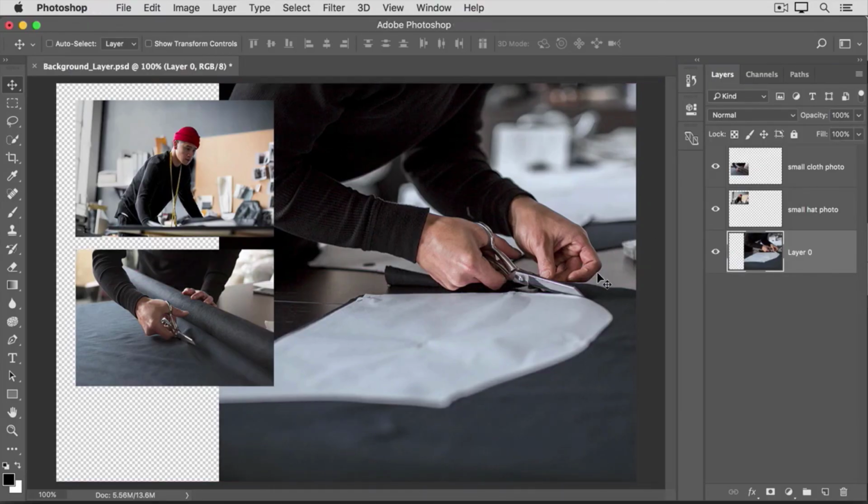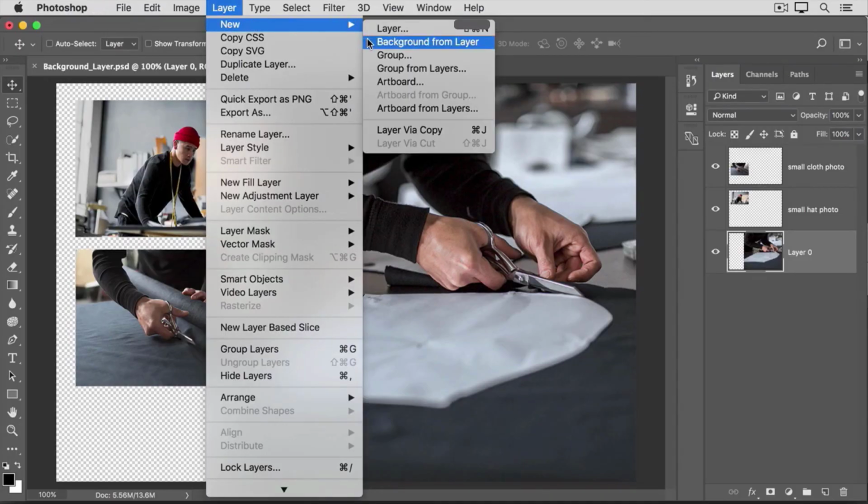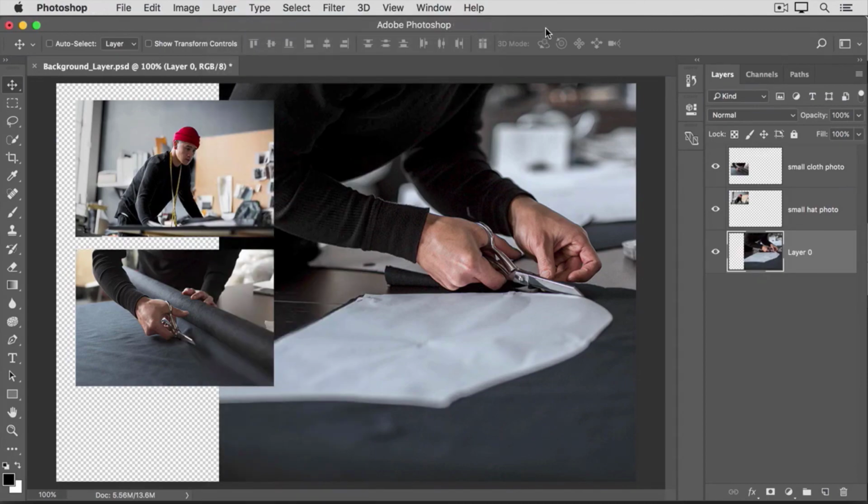Now what if you did want to have a special background layer and you didn't have one in your file? Well, you can make any layer into a special background layer by going up to the Layer menu and choosing New, Background from Layer. I actually want to make a new layer in this case and make that the background layer. So I'll go down to the bottom of the Layers panel and I'll click the Create New Layer button. That makes a new Layer 1, which I'll drag to the bottom of the layer stack. Layer 1 is currently empty.